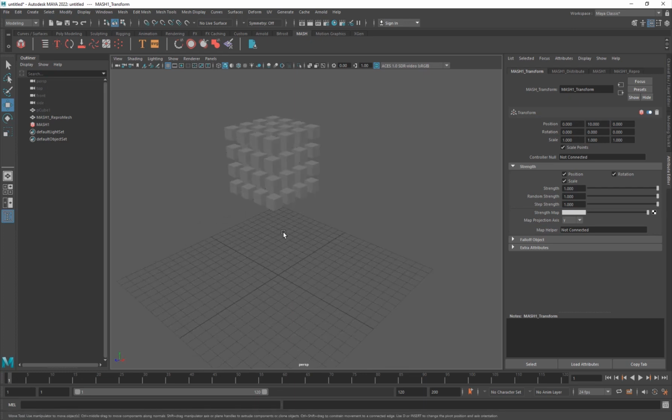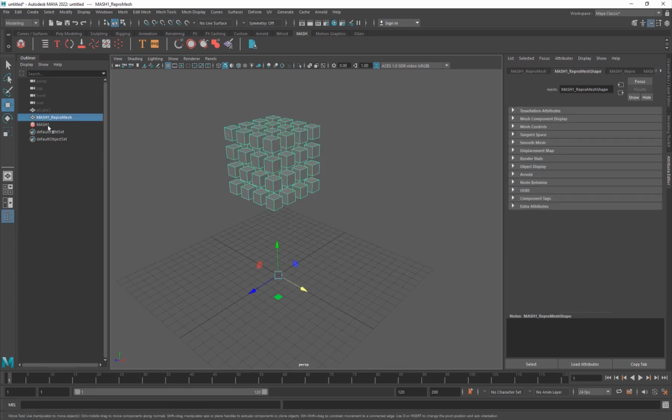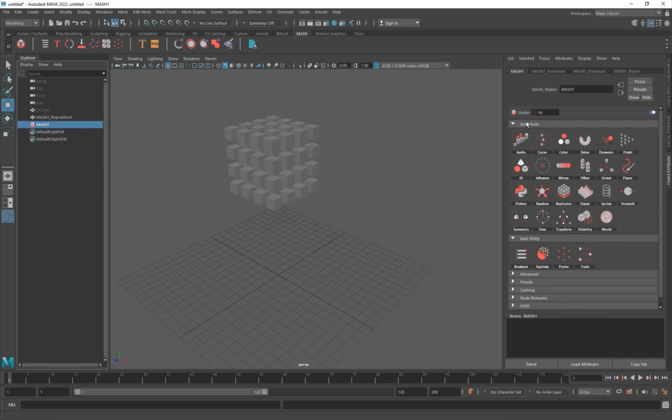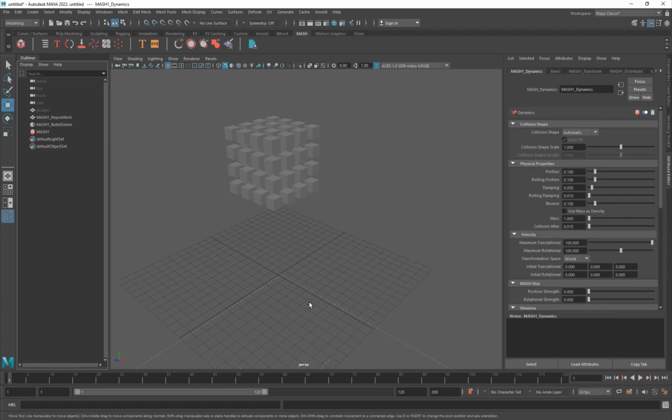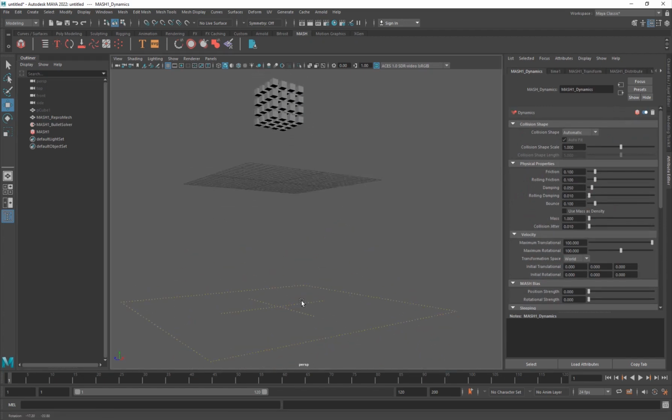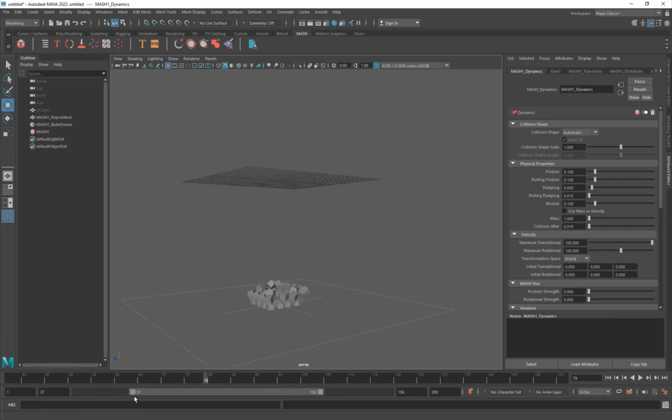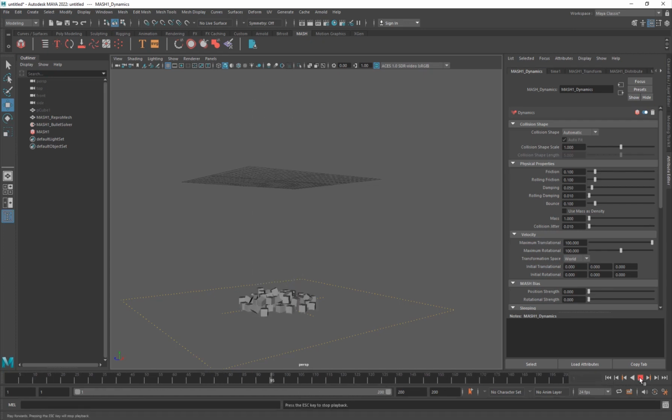Alright, so now I want to turn them into dynamic objects. So you're going to select your mesh, go into the nodes, select the dynamic node and click add. What it will do is basically create a floor, which is going to be this one. So if I play this right now, they'll just fall down and interact with each other and with the ground, which is really cool.